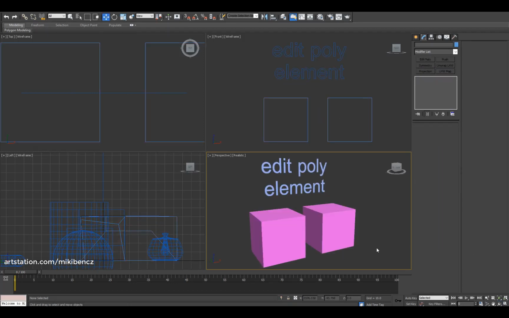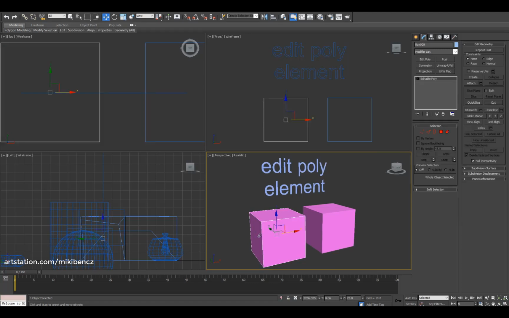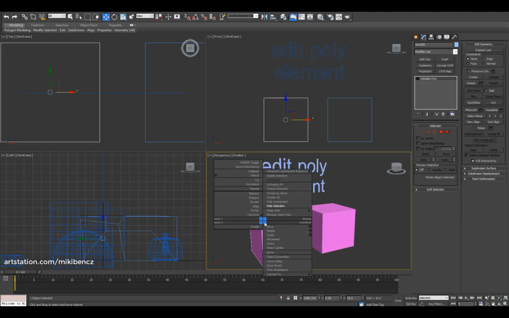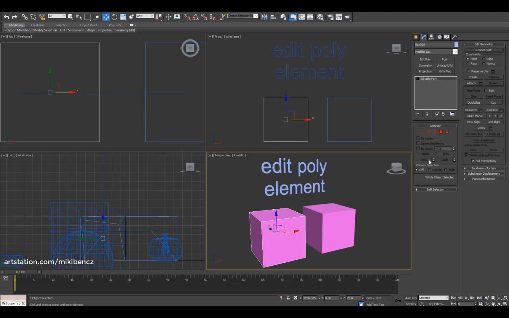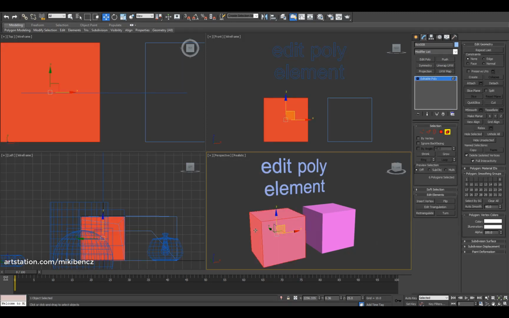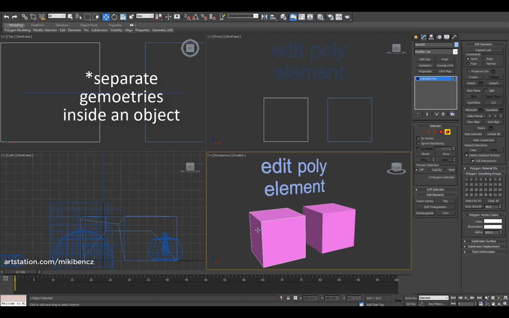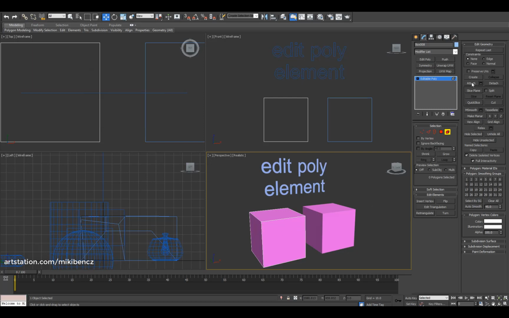And lastly, we have edit poly elements. Let's select this cube, convert it to editable poly, like that. And elements are basically separate geometries inside another geometry. So let's learn about attaching first.